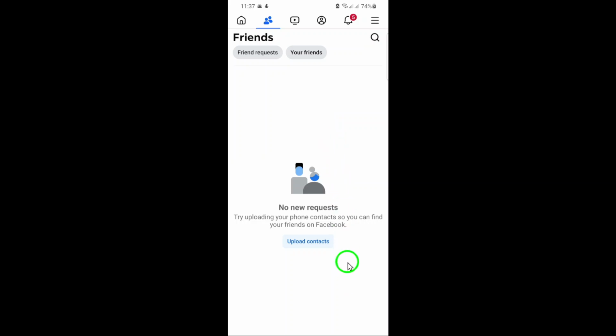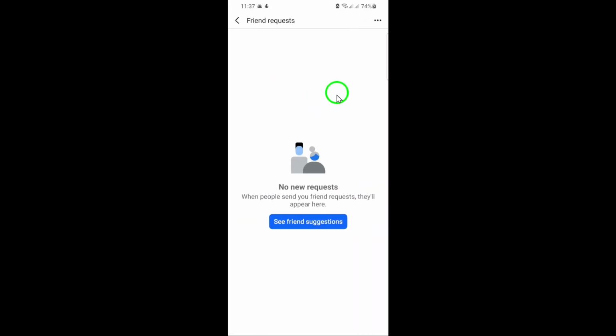After tapping the Friends icon, a new page will appear showing some of your recent friend requests. To see all of them, look for the See All option. It's usually located near the top right corner of this section. Tap on See All, and there you have it, a complete list of all your pending friend requests.